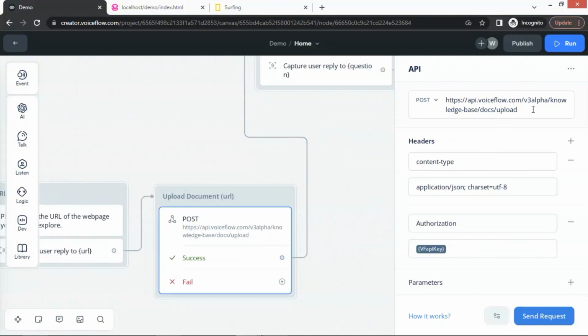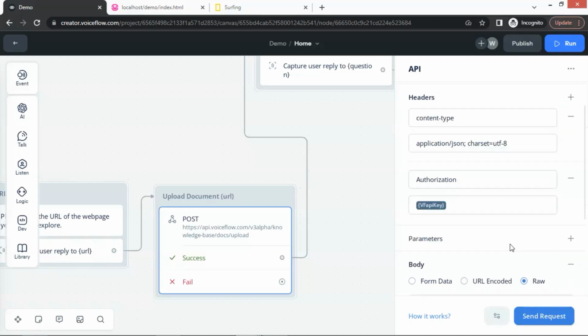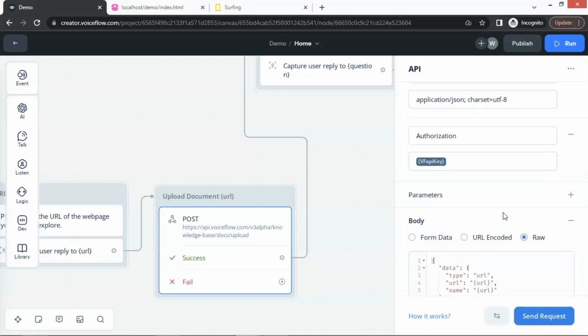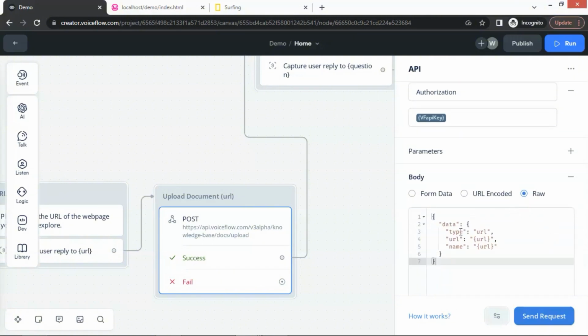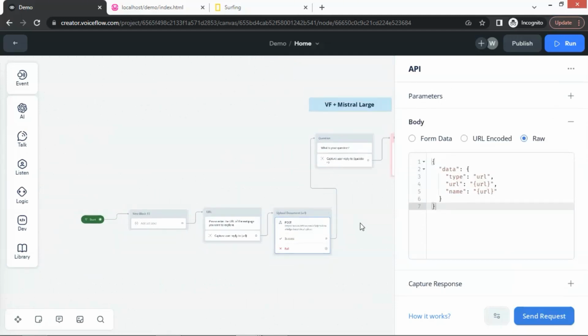The API type is POST, and we use this URL for the API call to upload the document to the knowledge base. In the header section, we have the content type as application/JSON, and charset equals UTF-8. The authorization has the Voiceflow API key. In the body, we send the data with the type of URL, the URL variable as the value of the URL key, and the name key. After the API call, the data pulled from the web page will be sent to the knowledge base.